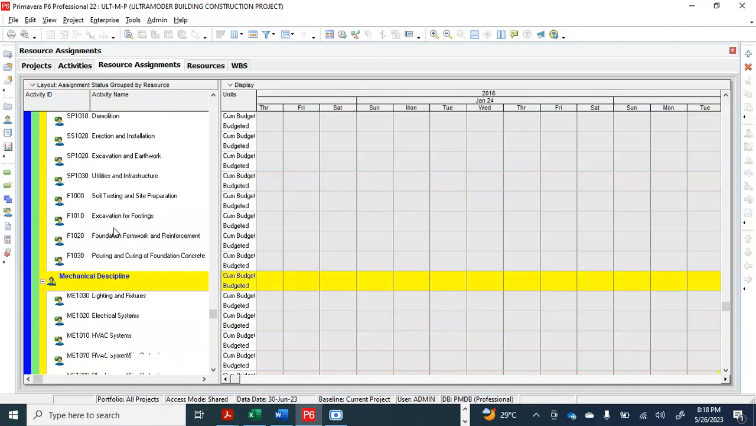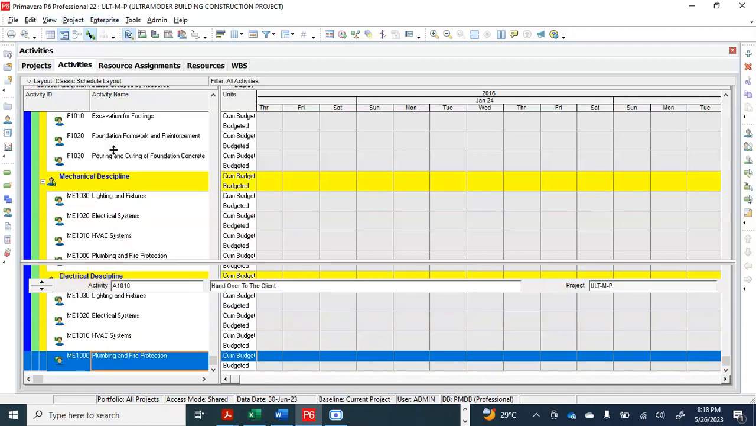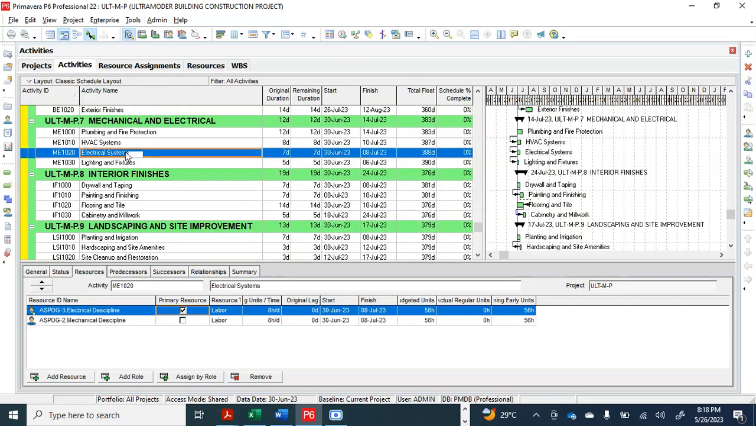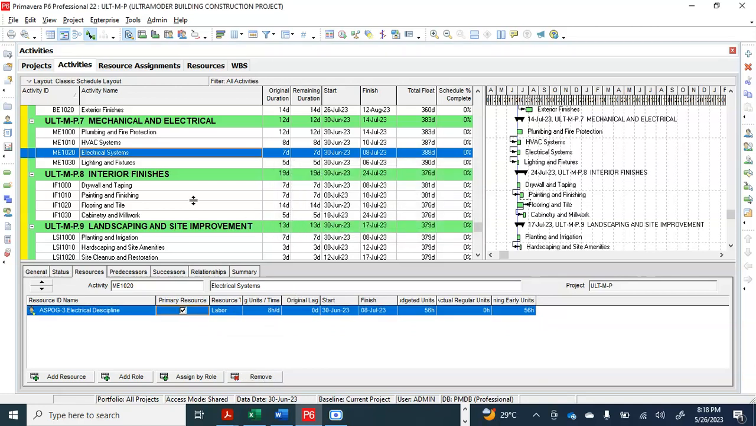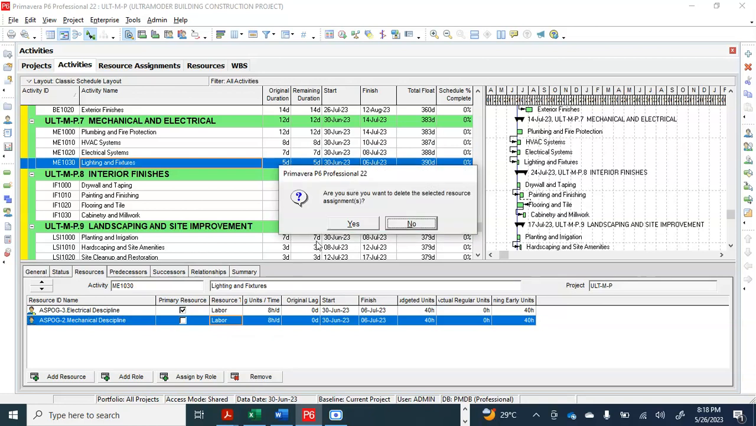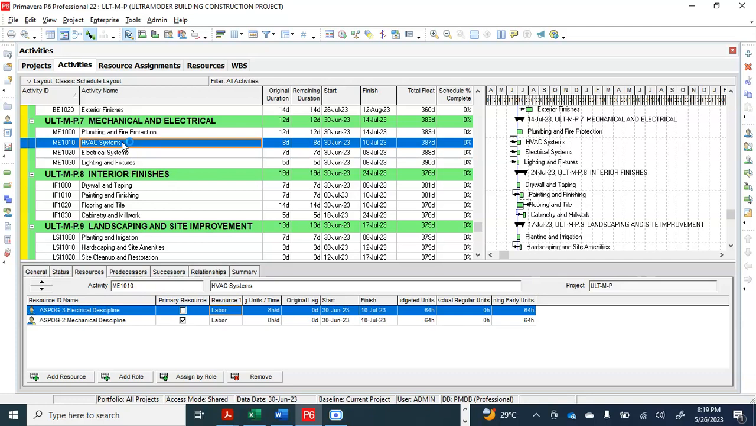Otherwise, let me do something. Let me go back to that activity. Let me do something so that it can be very clear to our understanding. So in this electrical, let me just quickly delete this mechanical, right? Let me delete this mechanical as well. Let's just know that it's just for electrical alone. The same thing in this HVAC. HVAC is for mechanical. Let me delete electrical.